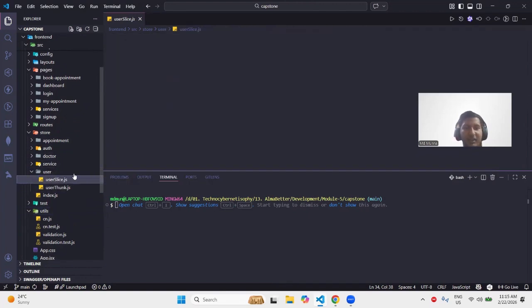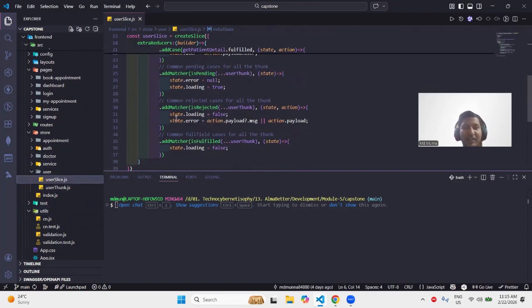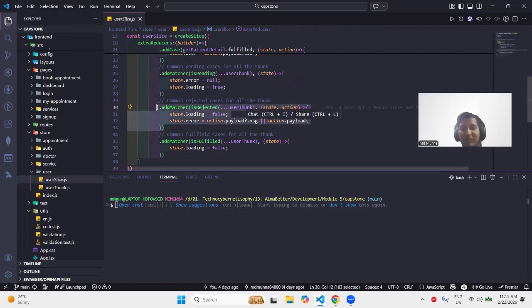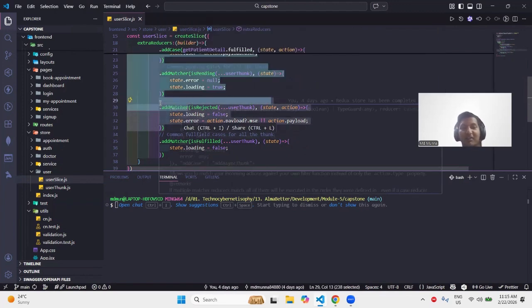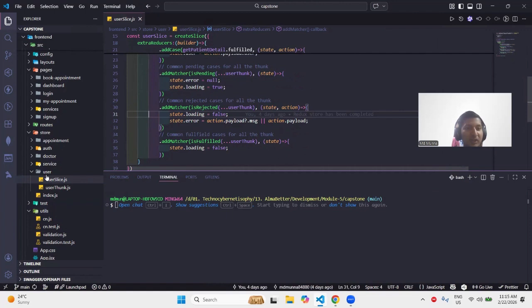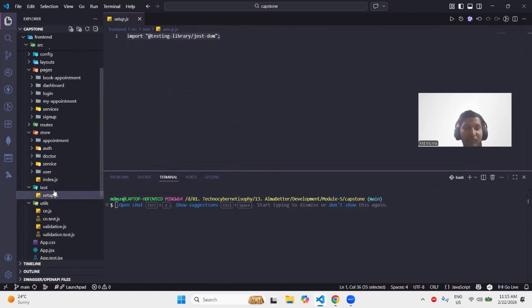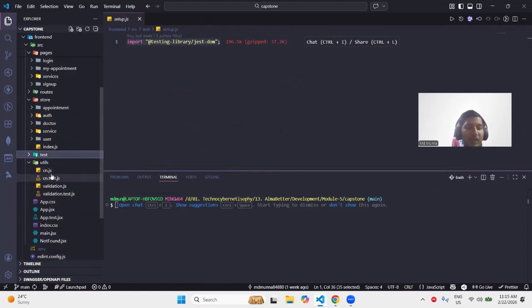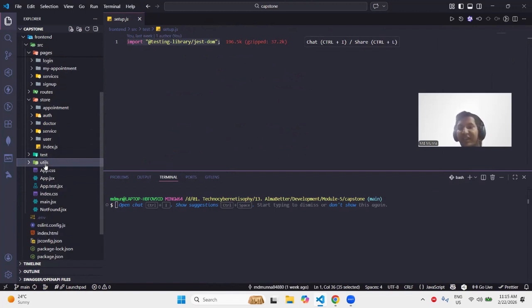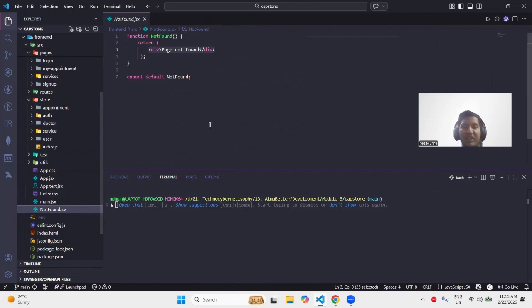You can see I have used an extra matcher. This is for all routing purposes, and I learned it from the documentation. And this is the test setup. I have built some setup tests for some of the important components, like functionality and button. Not found is also there.